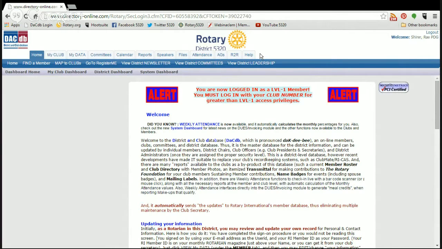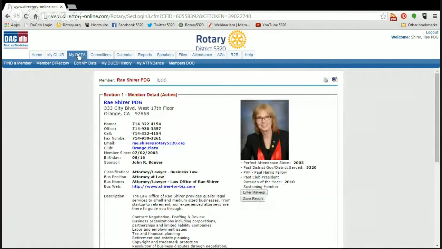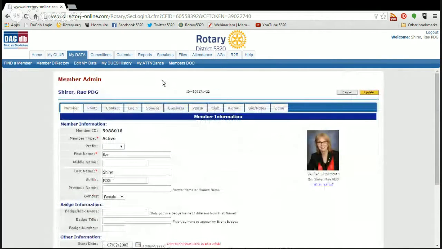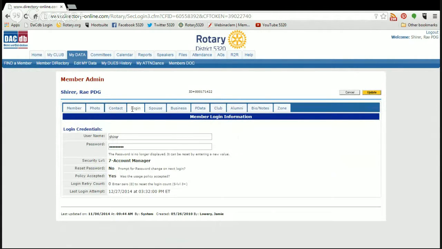Okay, assuming I got in here and my club secretary has given me some information on how to do that, and I hate my username and I can't remember my password, I can go ahead and change my data by clicking the My Data tab and then click on Edit. And I will see all the stuff I get to edit, which is actually included in another training as well. But for now, we're concerned with the login. And here we can change our login. And so I like my username, but I want to change my password.